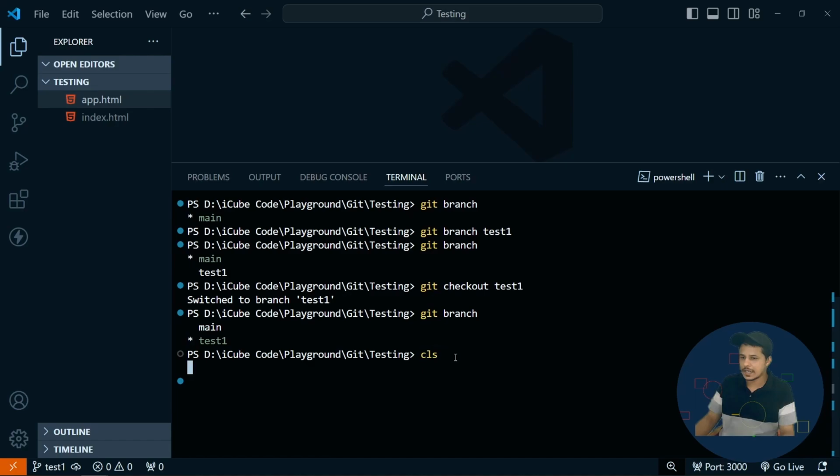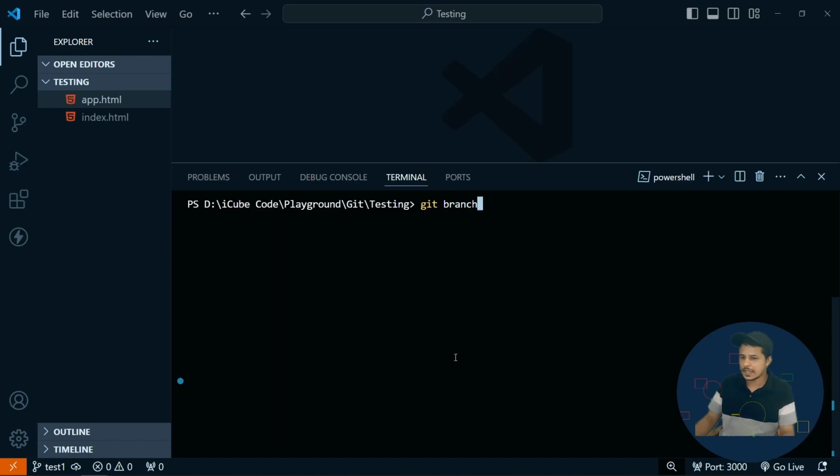And the reason I said you need to be in your main branch is this: suppose you have made some changes but you don't have the latest things. In that case you have to go to the main branch, and only then create the new branch. That's how the process will be.